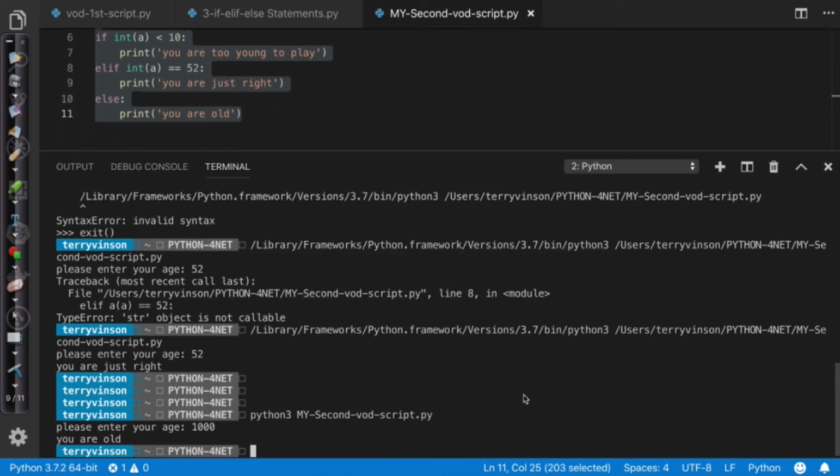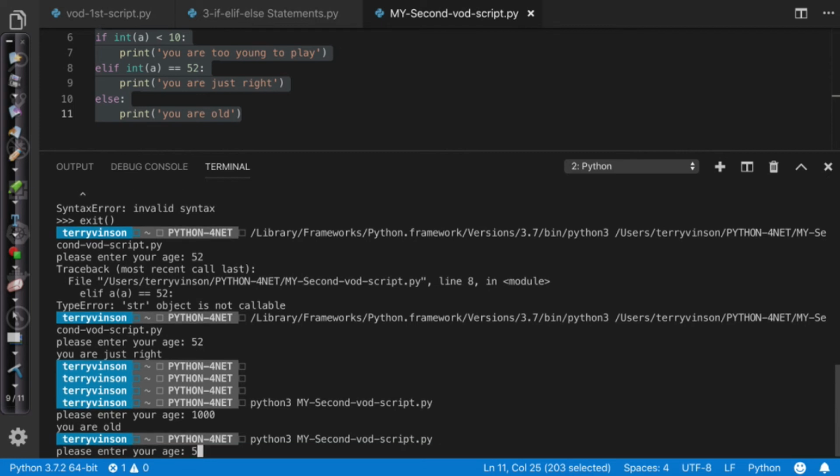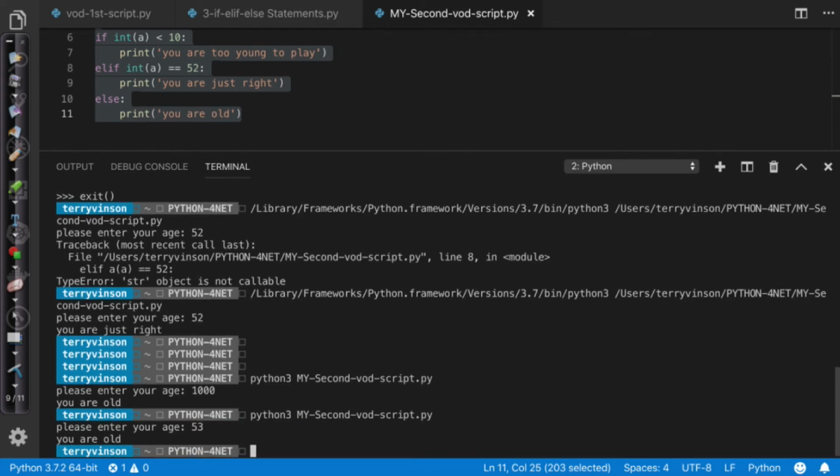But what if I am greater than 10 but less than 52? So if I run the script again, let's say I'm 53. Notice it still says I'm old because neither of these two conditions were true. So that's basically what we're looking at. So what I need to do is I would probably need to have a catch-all in here that is going to basically give me another value. So I need to say if I am going to be less than or equal to.